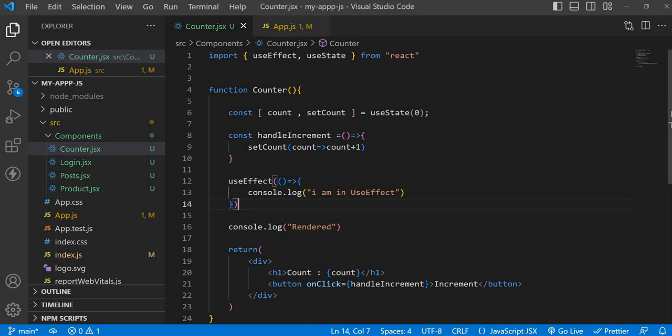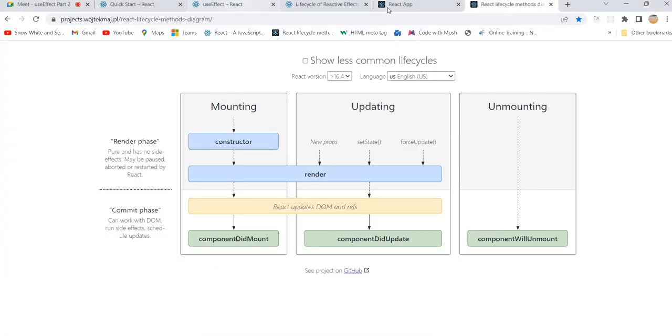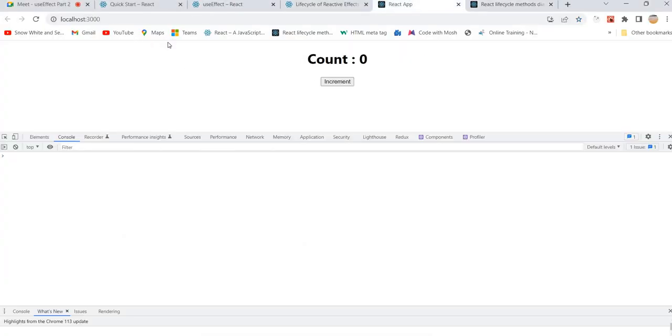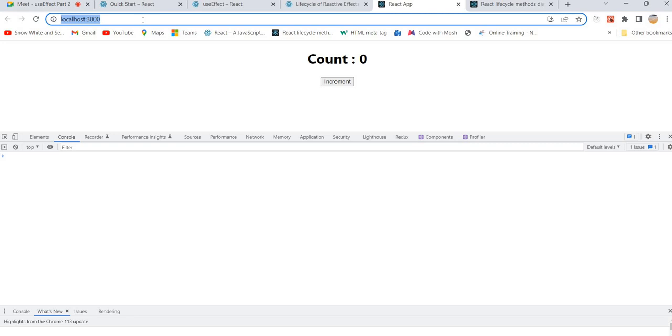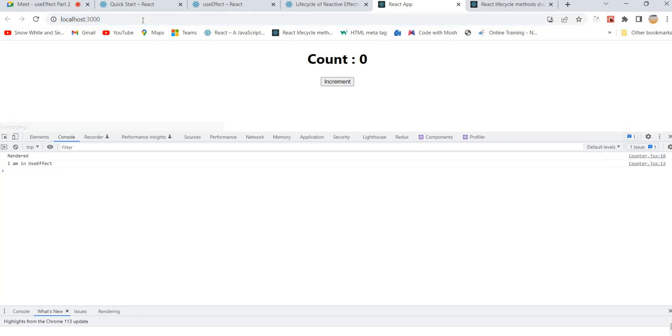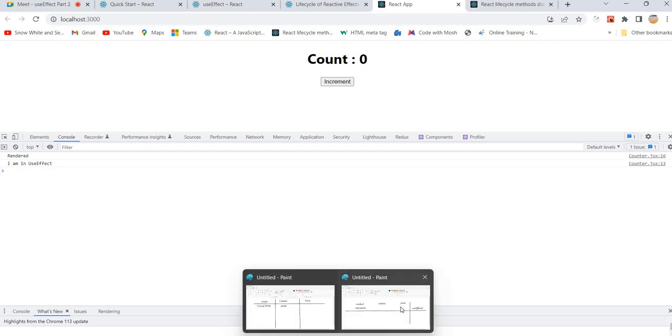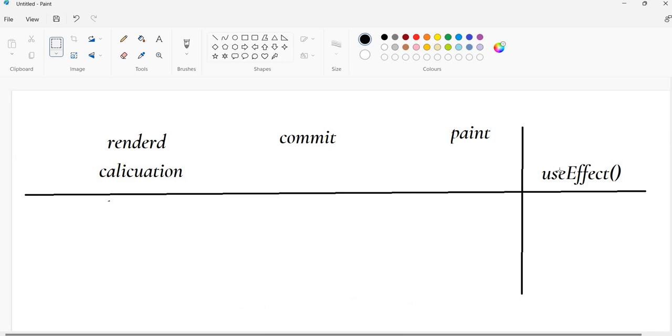Now just guess one thing. When I render the first time, I refresh, so it is rendered and then useEffect runs. Just understand the sequence: first the render happens, then only the useEffect is executed. That means useEffect is executed after completing the painting, and the console.log render calculation happens in the rendering phase.